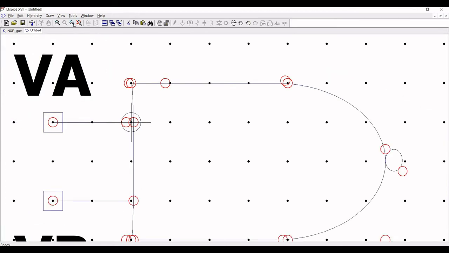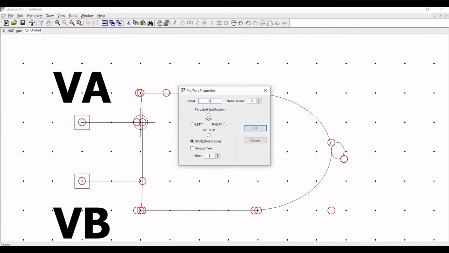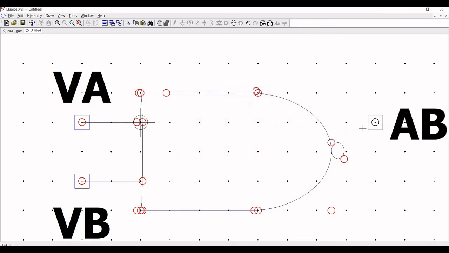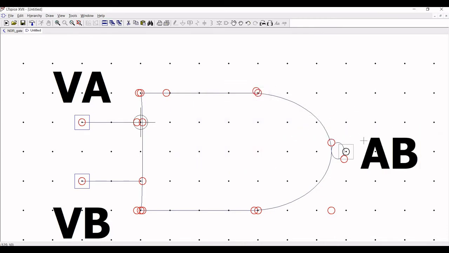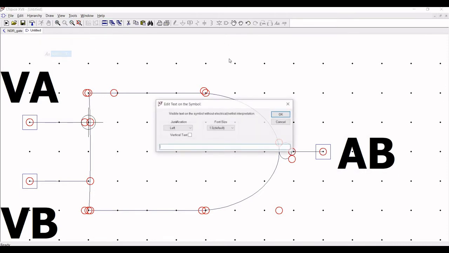Now click on edit, click on add pin port, define the label as AB and click on left and click on OK and place this particular add pin port on the schematic window. Now click on draw, click on line and connect this pin port AB to the symbol of the NOR gate. Now click on text and place the NOR text on the symbol.